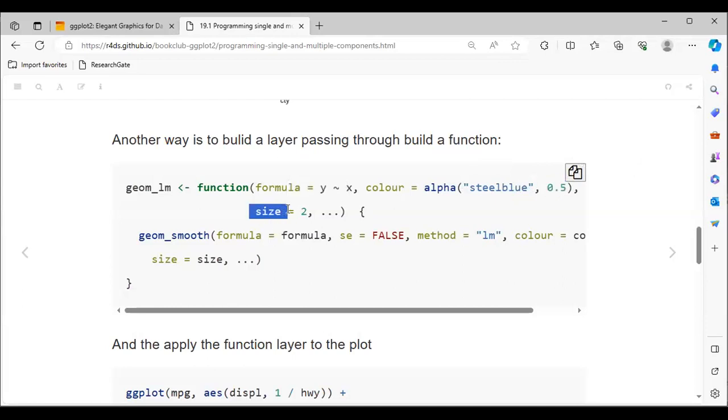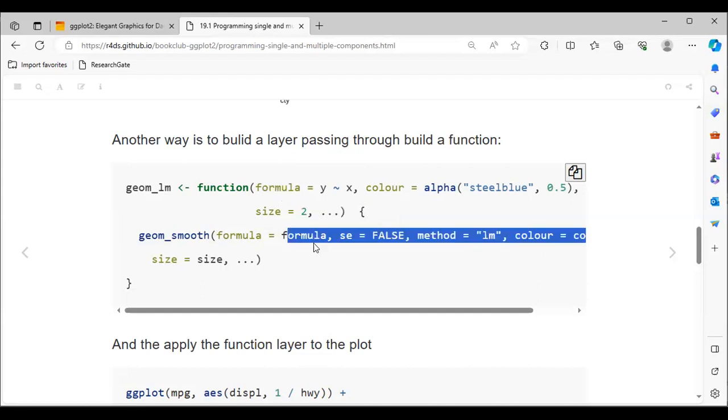I think we replace that with linewidth equals 2. Then we are adding dot, dot, dot here. Dot, dot, dot simply means that additional arguments can still go into the function which we are defining. That is why they are using dot, dot, dot. Then they put the curly braces. Then they add the next layer, which is geom_smooth. Then the formula is equals to formula, because we have defined the formula here, so no need to define another formula.